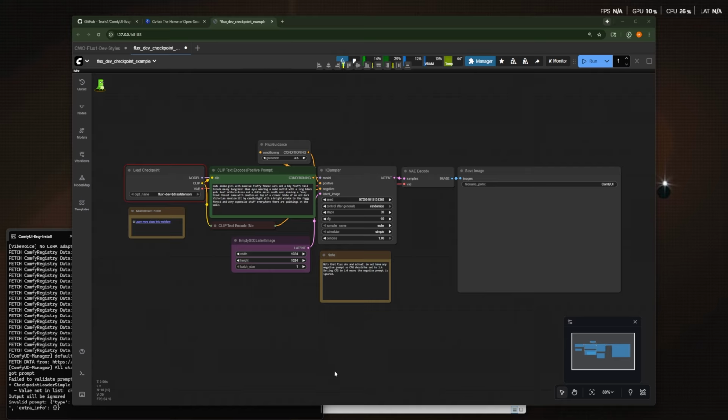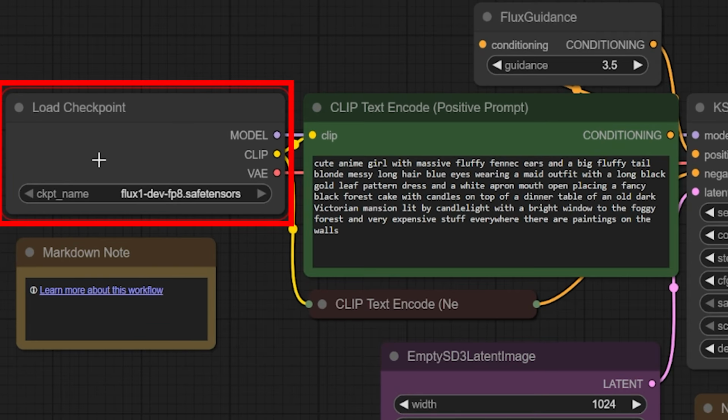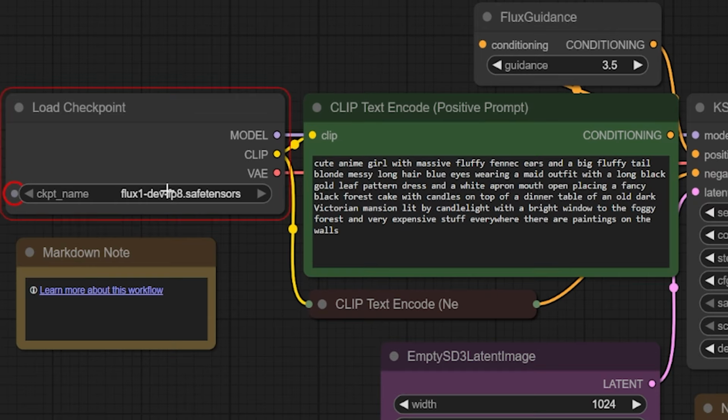Each node represents a function: loading a model, entering a prompt, and generating the images. In this example, our load checkpoint is the model that we want to choose in order to run this generation. If we click here, it would have a drop down if there's more than one available. Since we don't have any available, it's looking for this checkpoint name only.